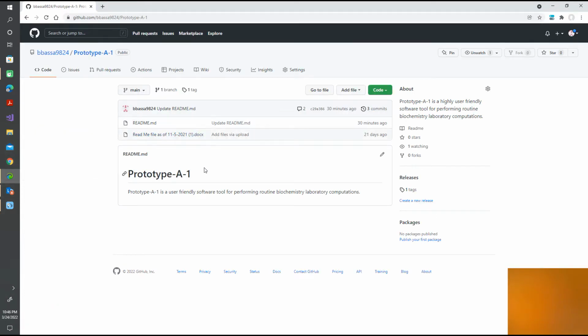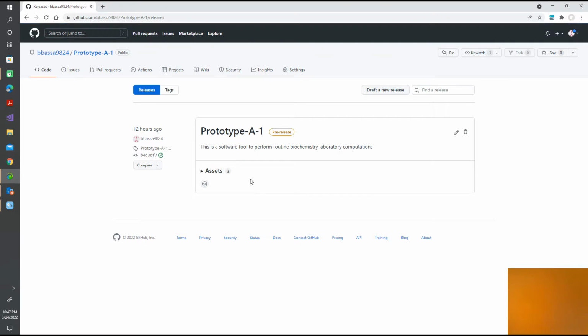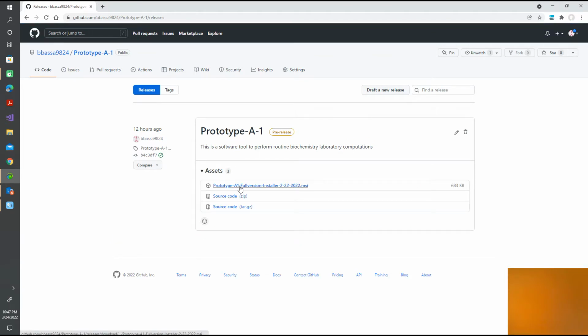This is the site. Once we are here, I encourage you to read this readme file. It has a lot of information in it. Otherwise, go to releases for downloading the program. Click on releases, assets, and this is the installer file. Click on that. Once it has downloaded the program to your computer's Windows downloads folder, you can go there and open it, but I can also open it from here, from this menu.